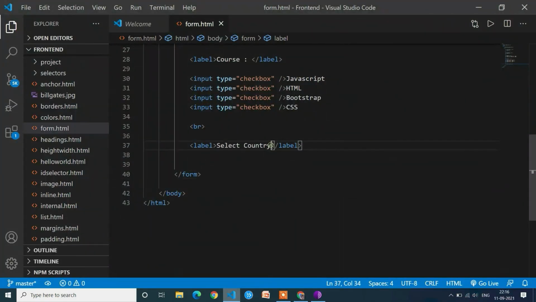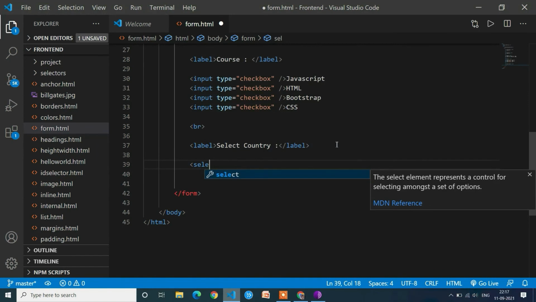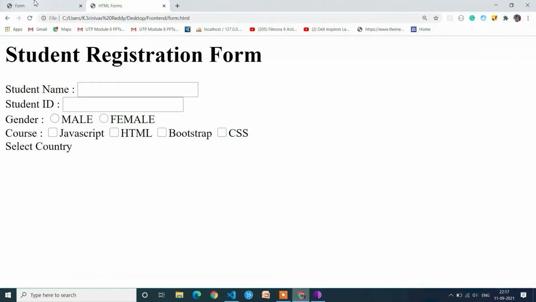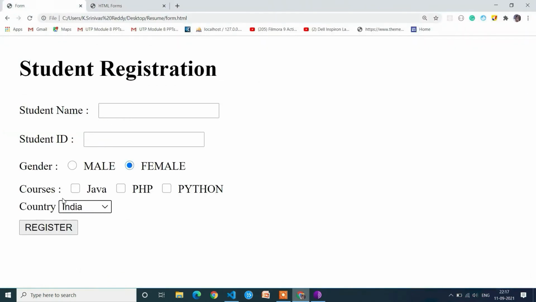Now we are going to add the selection list. The selection list is divided into 2 parts, parent and child. The parent is denoted by select and the child is denoted by option. First we have to create the parent. As I already said, the parent is denoted by the select keyword. Less than symbol, select. We give the greater than symbol, so it will automatically give the closing tag for the select. In this select we have to give the options. So this rectangular box is called select, and all these values are called options.